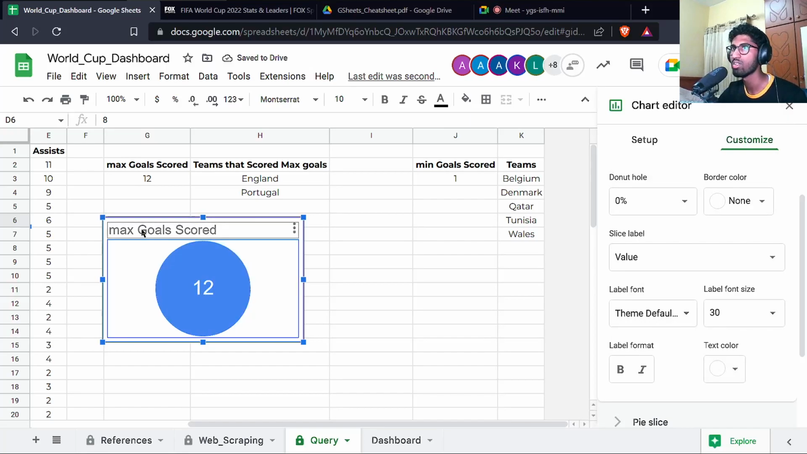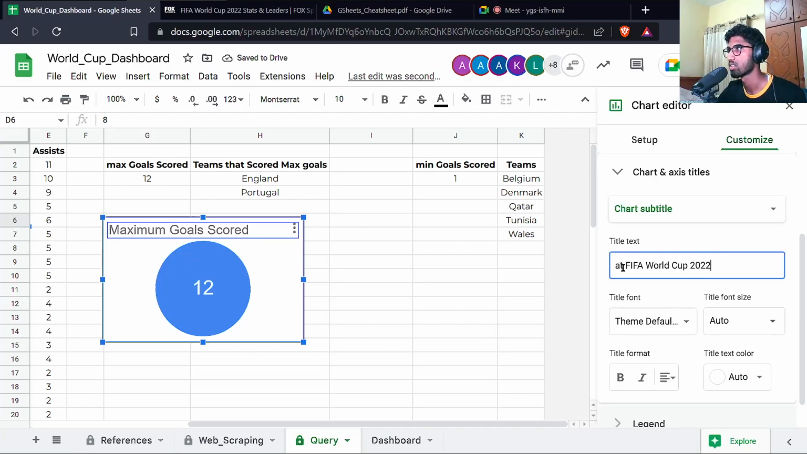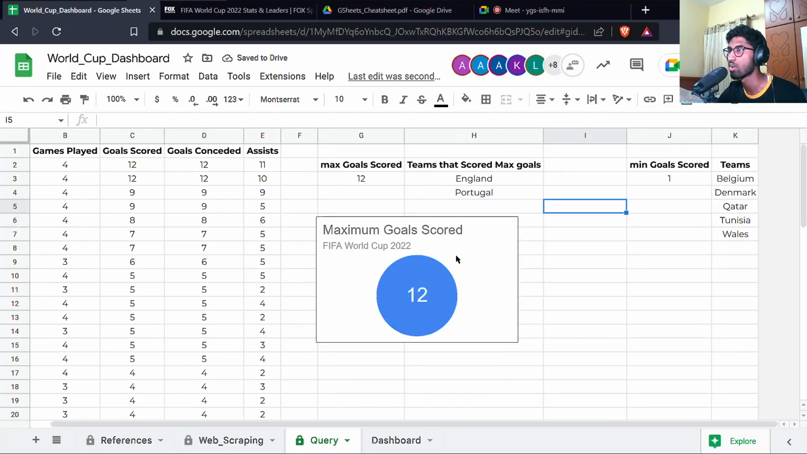Again, I told you our chart should have a very nice title. So I will say the title text will be maximum goals scored at FIFA World Cup 2022. Or maybe if the title is too big, we can change this to the subtitle. These are things you should focus on when working on dashboards. It's not just the SQL part or the programming. Your dashboard should be so concise and clear that anybody should be able to understand it. Alright, so maximum goals scored.